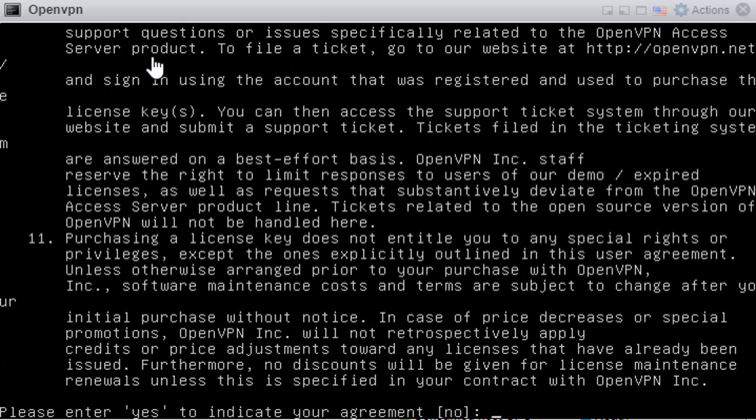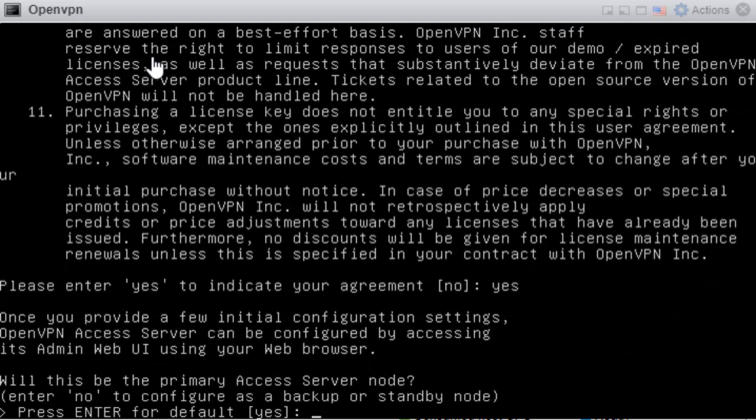So once you enter the password, we're gonna have to go through some steps. First is to answer yes to the terms and conditions. Once we do that, it's going to ask us if we want to use this as our primary access server node. Since it's our first install, we're going to select yes. If you had already installed one before and you want to install another one to create like a VPN cluster, you will select no for configuring it as a backup. But since this is the primary, we're going to go with yes.